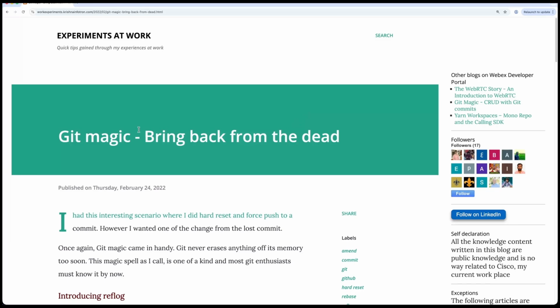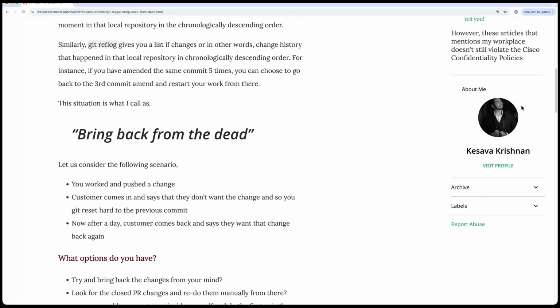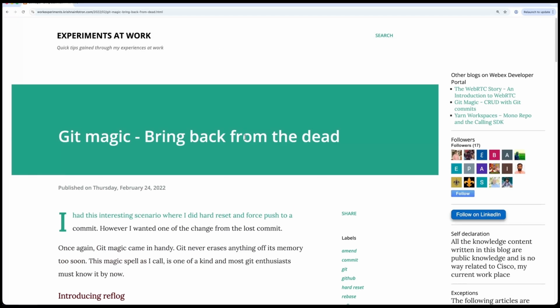Okay, so this blog was written by one of my colleagues, Keshava. He shared it with me, and I was amazed. Like, okay, this is pretty cool. Why didn't I know about this? So I decided to create a tutorial on this. So let's see what it is about.